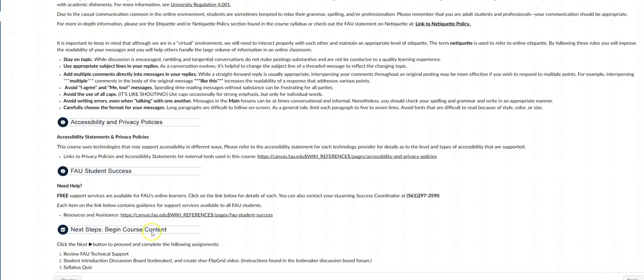Below that is some things you need to complete before actually beginning with the first week of this course. First, I'd like you to go through the FAU technical support page, which by clicking the next button, you will be directed to this content page. Below that, we have an introductory discussion board assignment. This includes you putting together about 500 words introducing yourself to the class. You will also be responsible for responding to 2 of your peers as well.